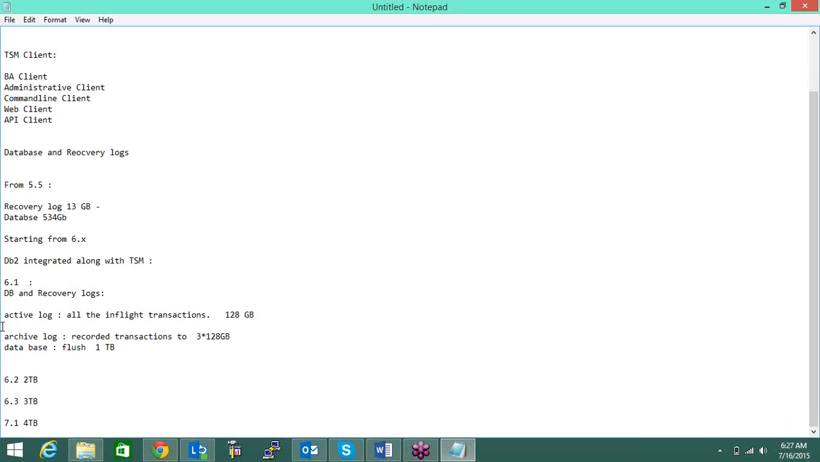When you talk about the active log, as discussed, all the in-flight transactions will be tracked and recorded in this active log, and then you have the archive log. Once the active log reaches its maximum size, it will push those transactions to the archive log. It is a secondary staging where all the recorded transactions will be saved.